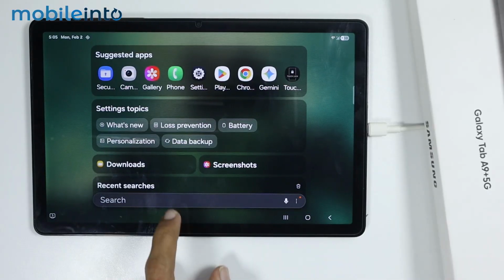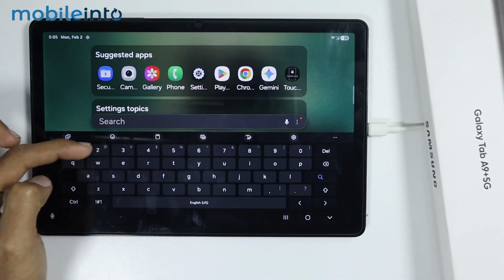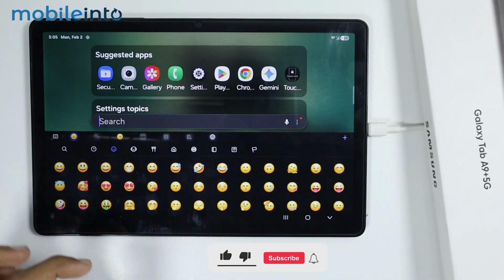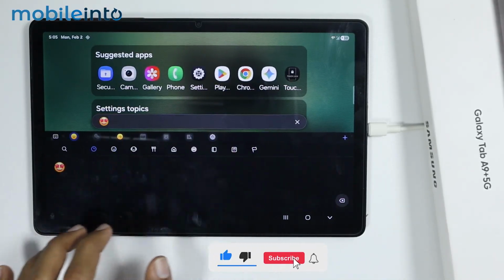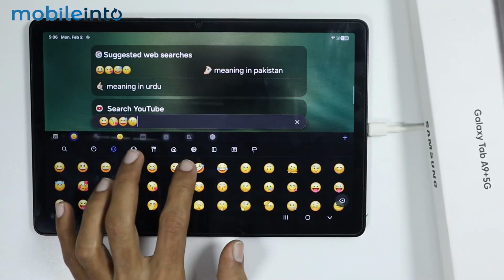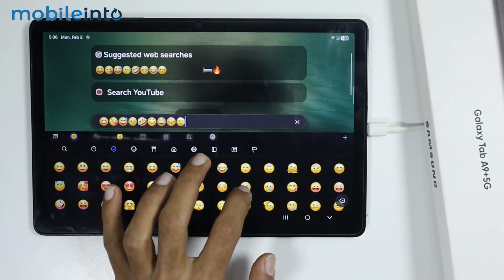Then go back. Now just open the keyboard one more time and you will find the emoji icon on your keyboard. Just tap on the emoji icon and you will open the emoji section of your keyboard, just like that. And this is how you can enable emojis on the Galaxy Tab A9 or the A9 Plus 5G.